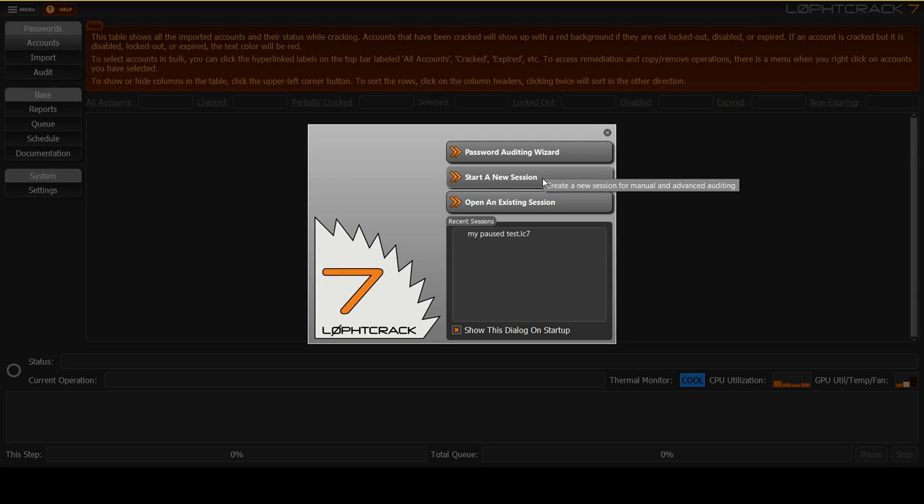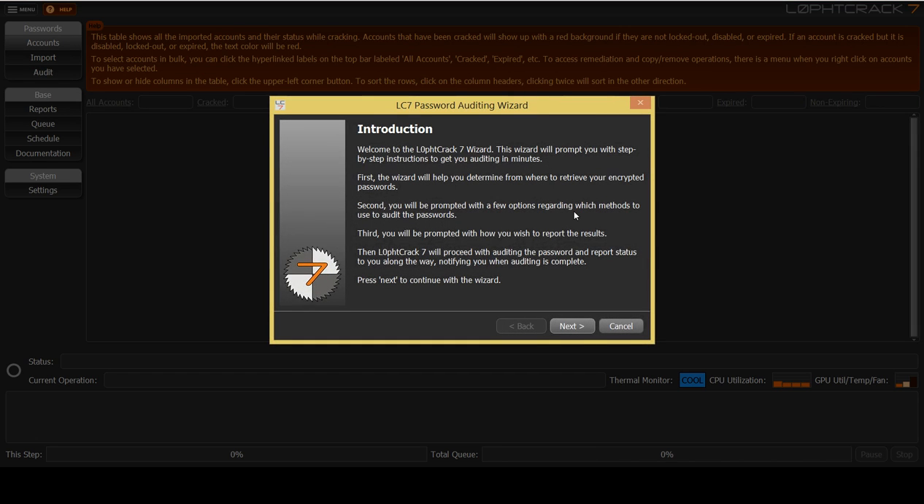wizard or start a new session or open an existing session I may have paused and saved. I'm going to select the password auditing wizard. The password auditing wizard is going to step me through all the different inputs I need in order to audit passwords.